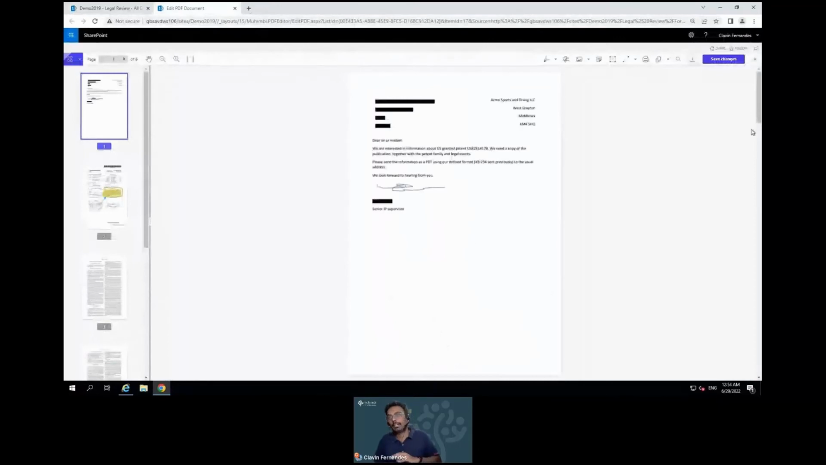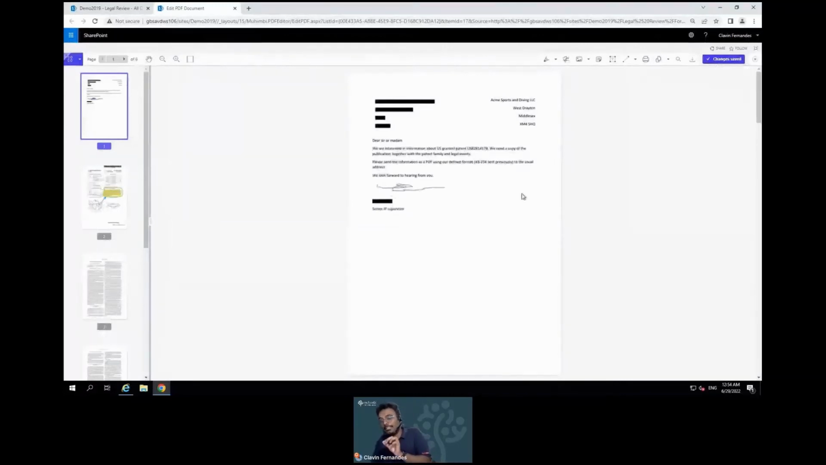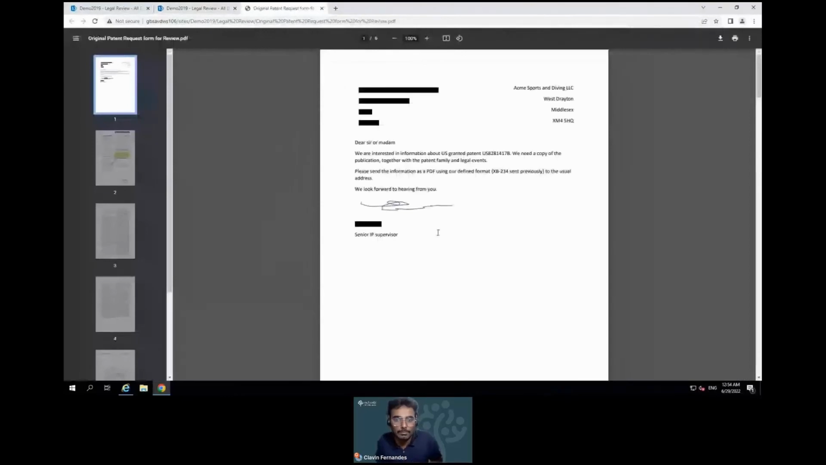Now, finally, I'm happy with the changes and I'm going to save it back. So I'll click on save. Understand, when you save, the file is checked out and checked in. That's what happens. I'll close the editor and I see that the file is here. Let me quickly click on the file and do a final review. Okay, this looks good.